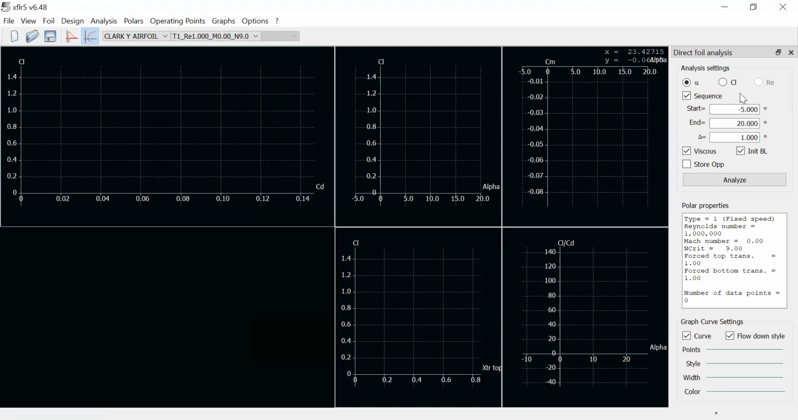And it pulls this up, and you can see now this direct foil analysis screen was grayed out before. But once we've defined our analysis, we are ready to prepare that. So for the project, what we need to do is an alpha sequence. So we're getting data points at each varying alpha value, so angle of attack value.